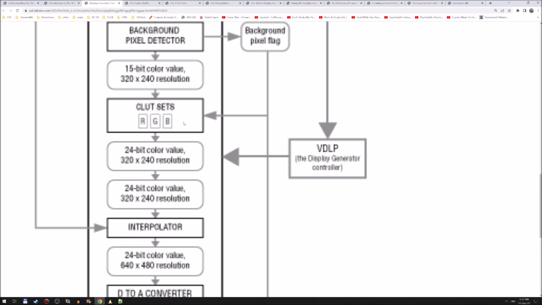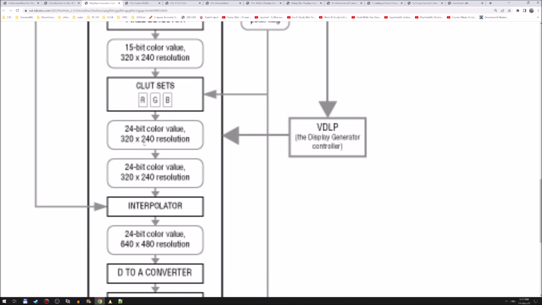Let's see here. The RGB 5-bit channels, which have values 0 to 31 for each channel. So it's 96 values. You can map them to 24-bit. What is displayed is really a 24-bit color value. But this is not in the video RAM.